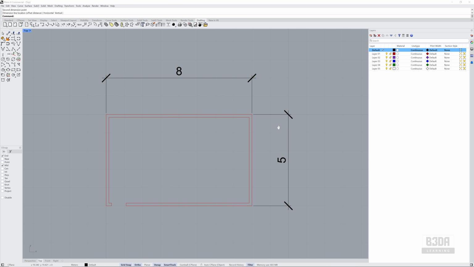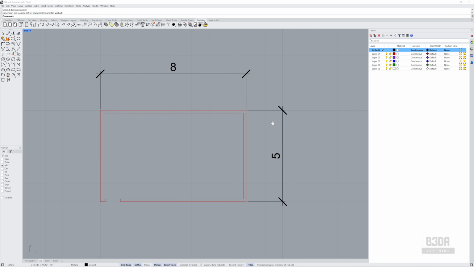So this was a quick tutorial just to give you an idea on how easy it is to migrate from AutoCAD or any other CAD software that uses a similar workflow as AutoCAD to Rhino.